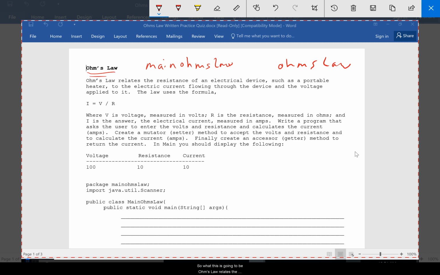Ohm's Law relates the resistance of an electrical device, such as a portable heater, to the electric current flowing through the device and the voltage applied to it. The law uses this formula. Usually I give the kids the formula. V is voltage, measured in volts. R is resistance, measured in ohms. And I is the answer, the electrical current measured in amps.